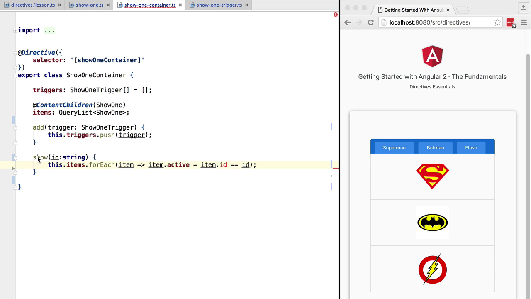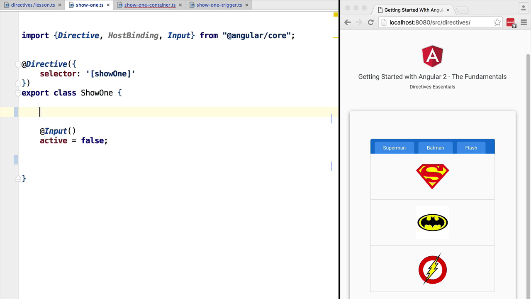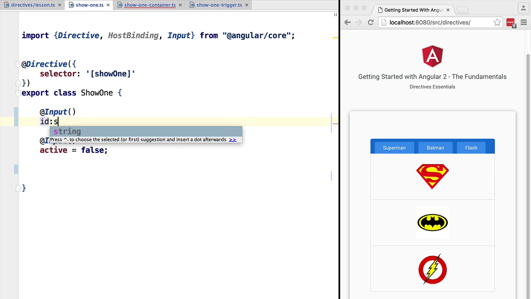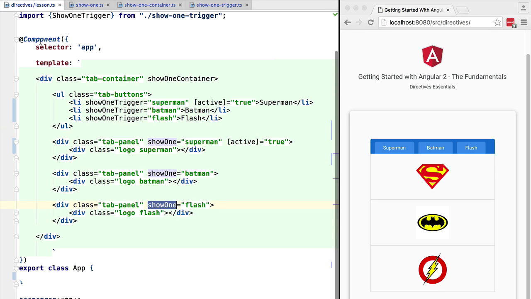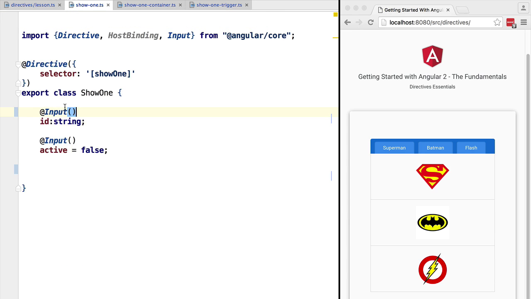We are going to set the item with the ID that we just clicked as active and the other ones as inactive. Let's add the ID property to the show1 directive. We can see here in the HTML that it's being passed using the show1 property. So let's use @Input to link the show1 HTML property to the ID controller property.